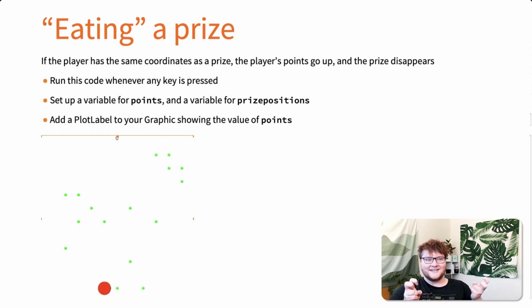Then, we're going to set up eating a prize. For this mechanic, whenever the player has the same coordinates as one of the prizes, you get a point and the prize disappears. Because we'll be using this mechanic no matter which arrow key we press, no matter which direction we approach the green dot from, it's simpler to run this code whenever any of the keys are pressed, which you can do using key down within your event handler.